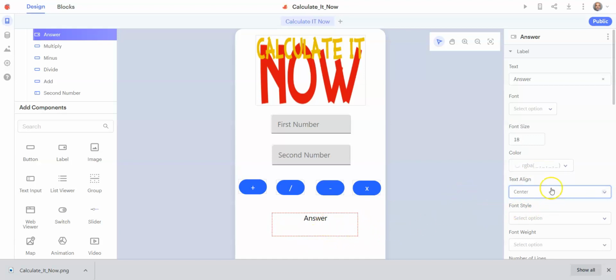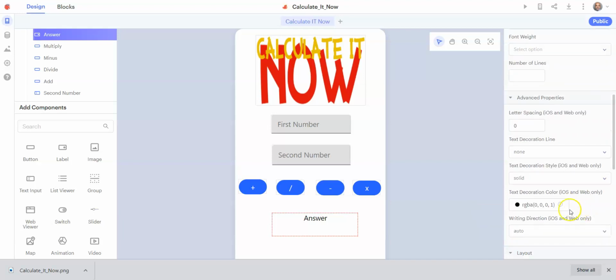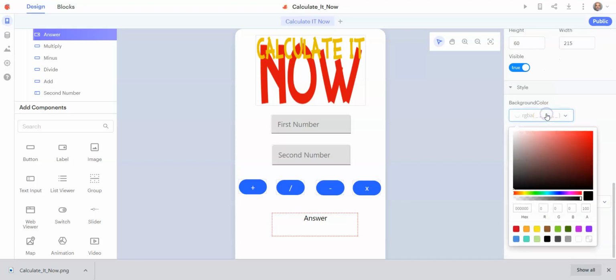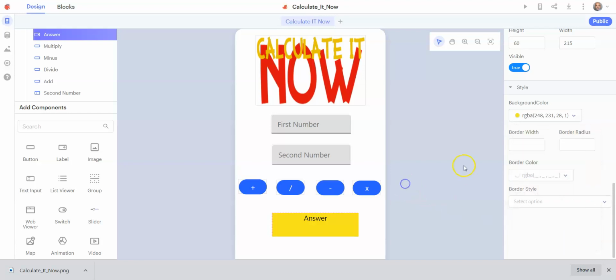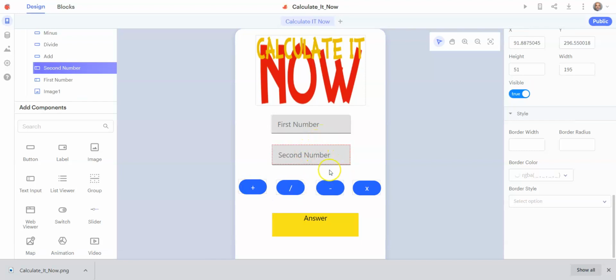Okay, and I might also change the background color. Where's my background color? There it is. So it stands out. So there you go. So there's my title. My first number entry input, second number input, plus, divide, minus, multiply, and this is where my answer will be displayed.